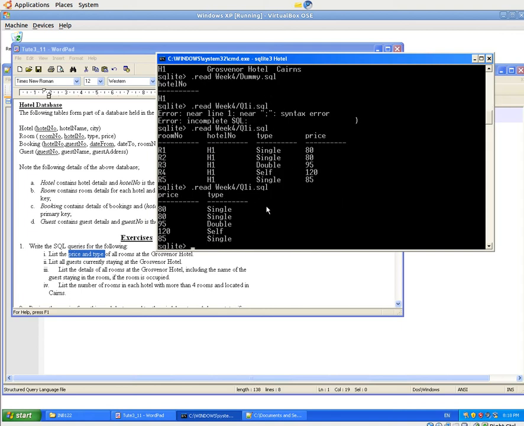Okay. So if we run that, and voila, we see that we get the correct result. All it's done is just cut these out. So this is a listing of the price and the type of all of the rooms that are associated with the Grosvenor Hotel. So it corresponds to room 1, room 2, room 3, room 4, room 5. It doesn't ask us to list the rooms. It just says to list the price and the type of the rooms. Okay, so that is the solution to the question.